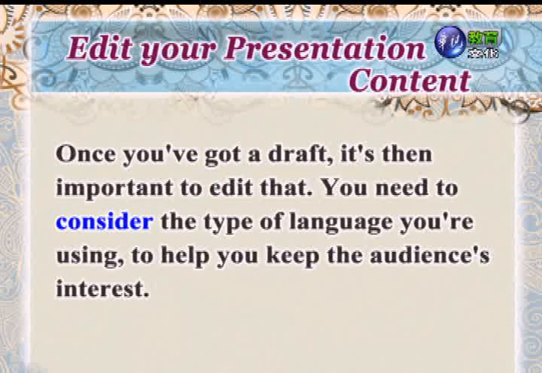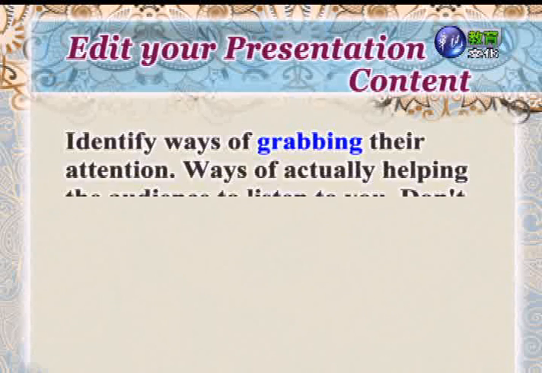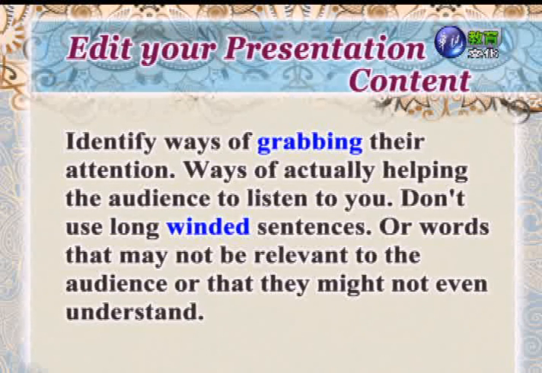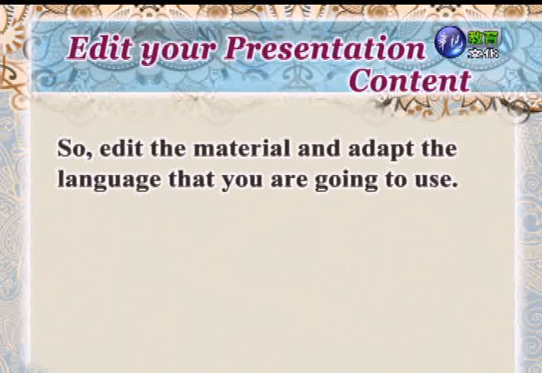Edit your presentation content. Once you've got a draft, it's then important to edit that. You need to consider the type of language you're using to help you keep the audience's interest. Identify ways of grabbing their attention, ways of actually helping the audience to listen to you. Don't use long-winded sentences or words that may not be relevant to the audience or that they might not even understand. So, edit the material and adapt the language that you are going to use.